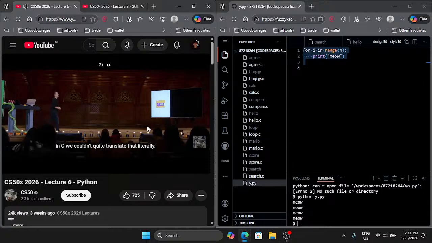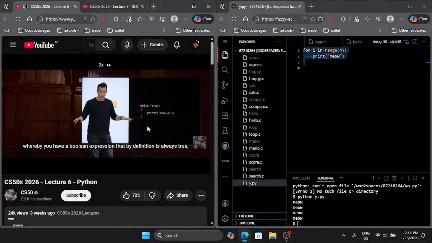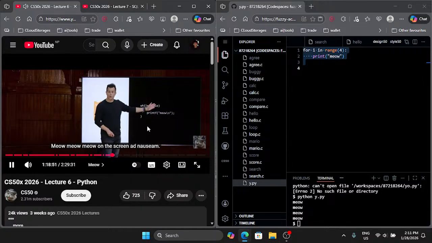Well, in C, we couldn't quite translate that literally, so the closest approximation was probably this, while true, whereby you have a Boolean expression that by definition is always true, so the loop is never going to stop, thereby infinite, if you want to print out meow, meow, meow on the screen ad nauseum.